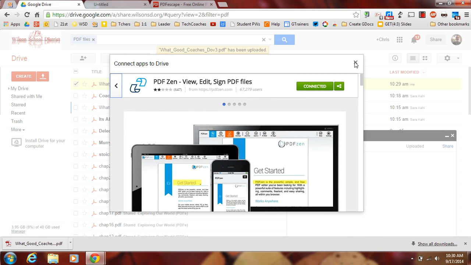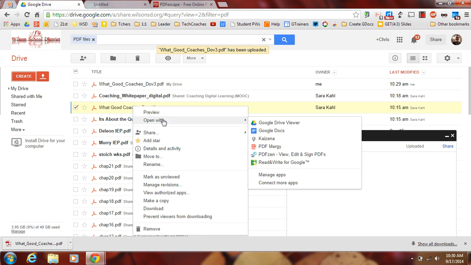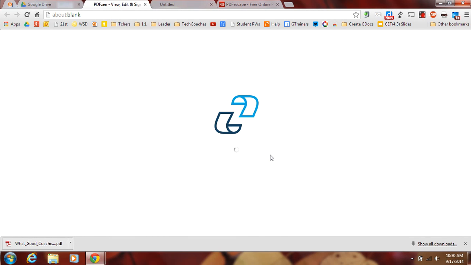So what I can do then is once I do connect it, I can right click on that file and hit open with, and then it says PDF Zen. So that prevents me from having to download it and then upload it into PDF Escape. So that's one area that PDF Zen could help you out with versus PDF Escape. So it'll open that PDF directly in the editor.